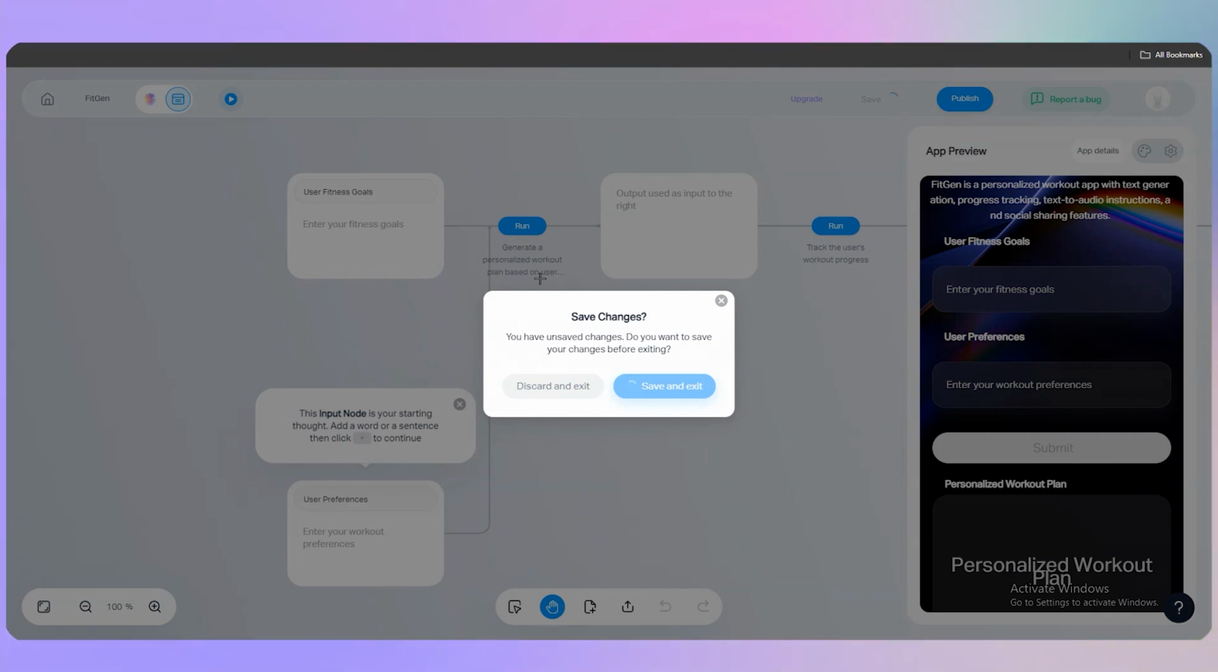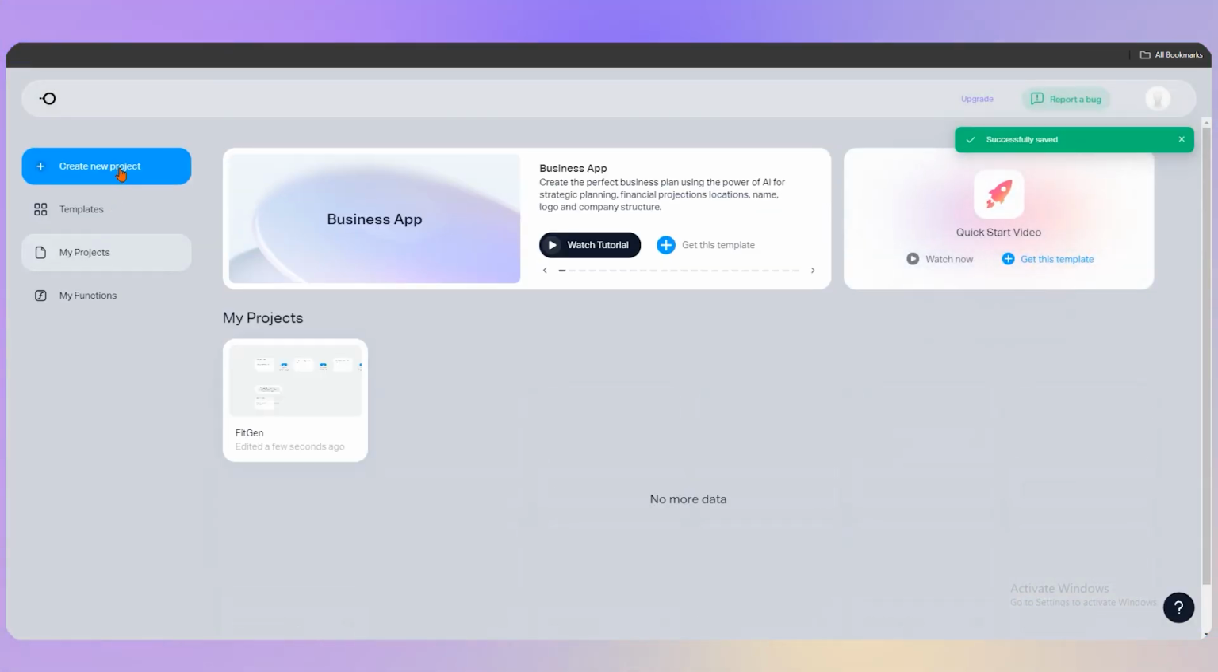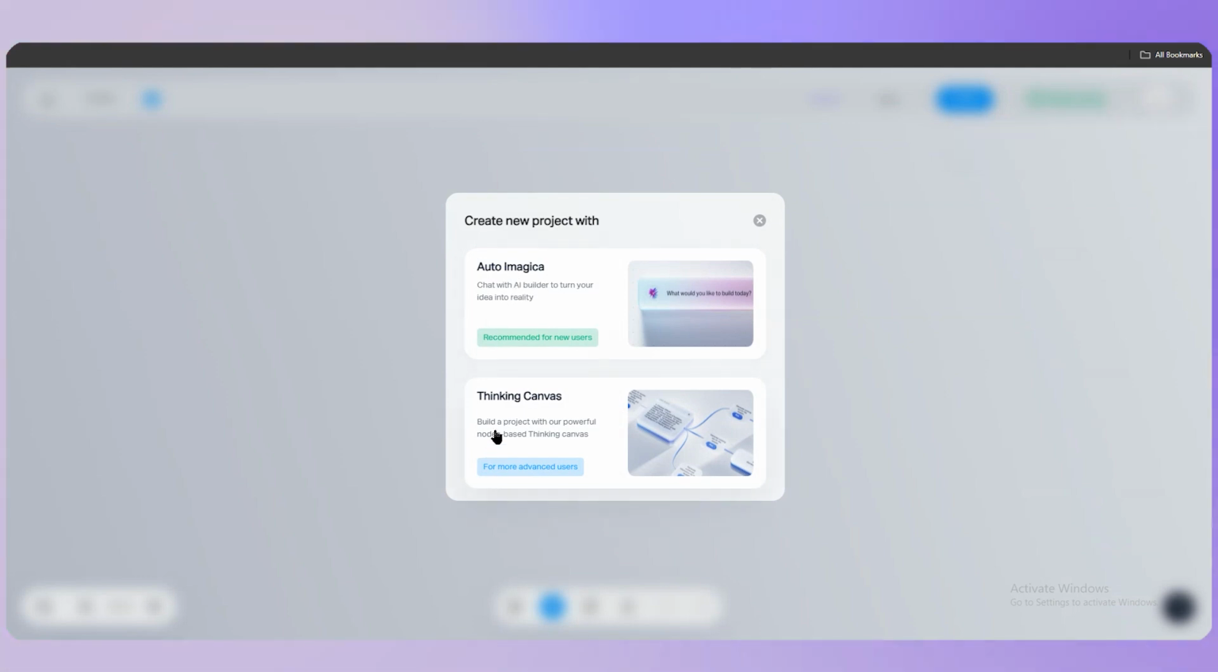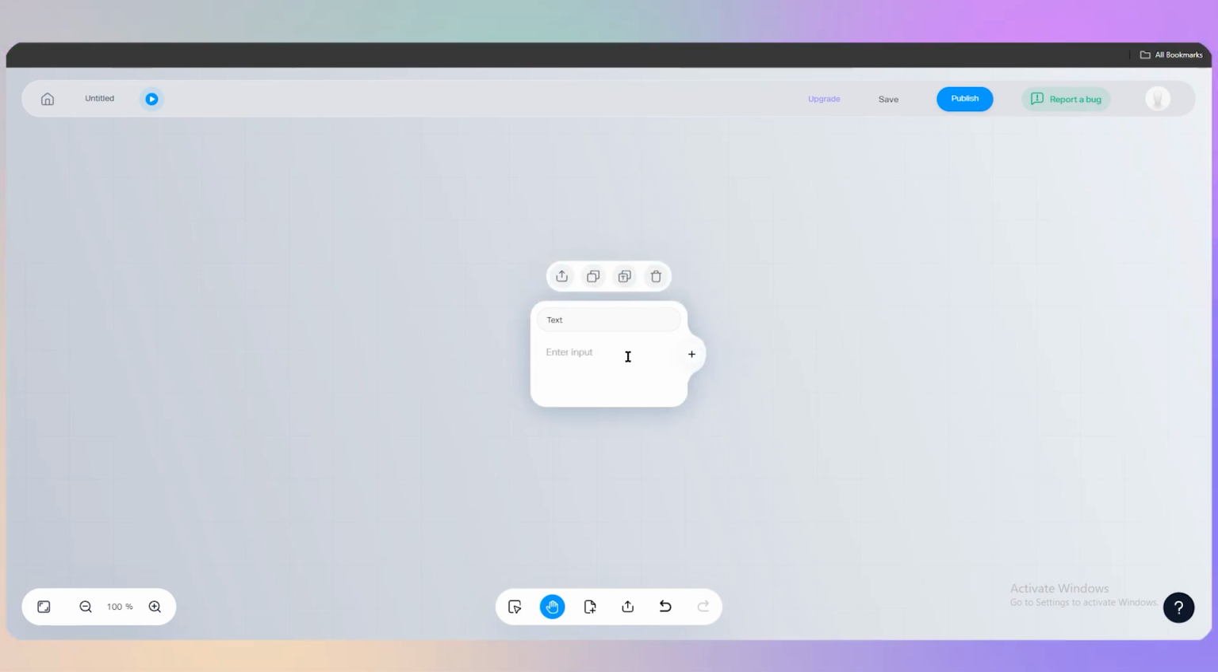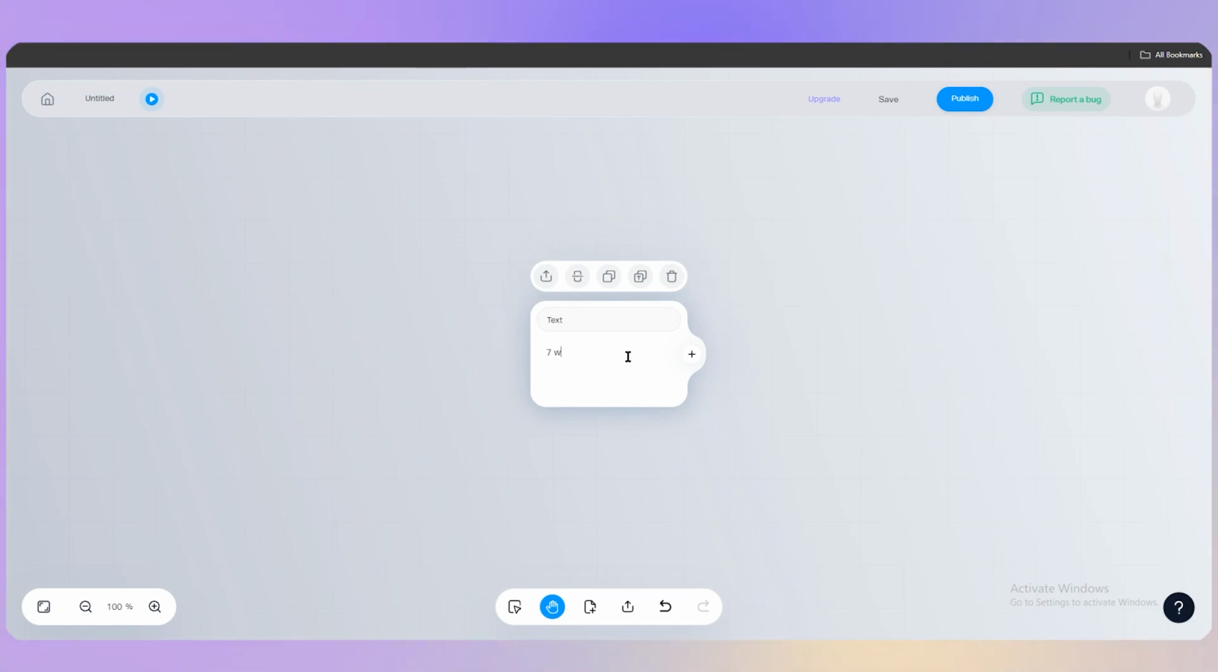Now I'm going to start from the scratch as well for these nodes as well. So we have tried obviously Auto Magica. Now we are going to try Thinking Canvas. Let's see how it's going to look like. So let's say you want to create a YouTube video, but you don't have any idea to create a title. So you can get the help from the canvas as well from over here. So let's say I want to create a video about 7 wonders of the world. So I'm just going to write that over here as a keyword.